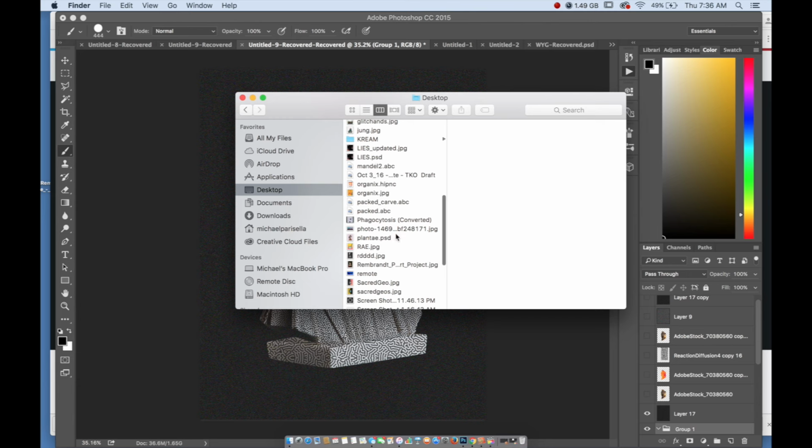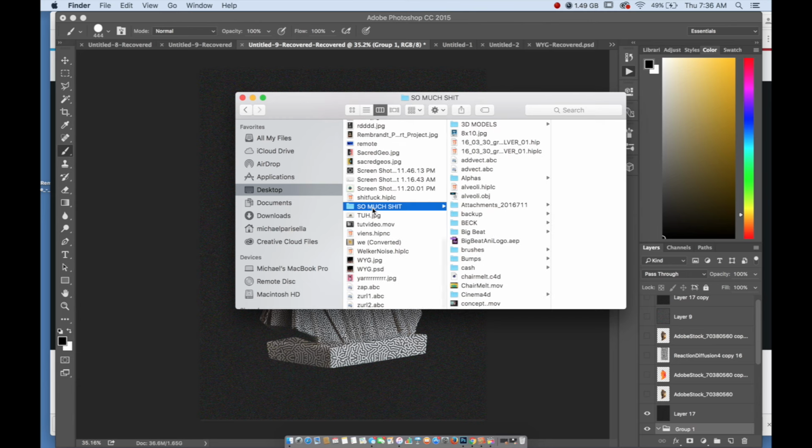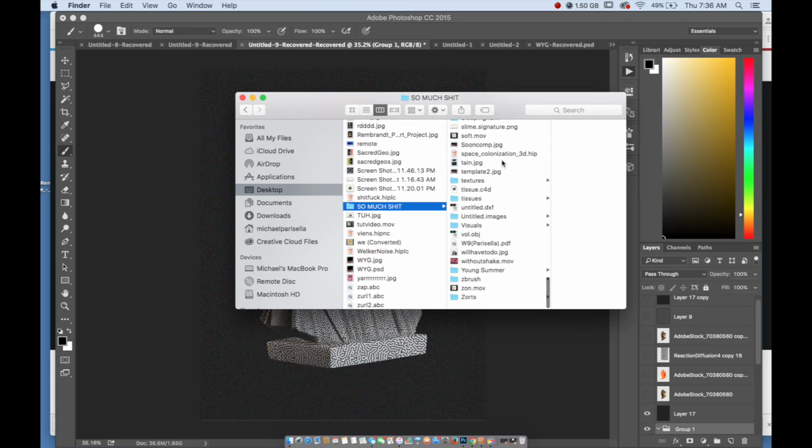My computer's a mess. This used to be everything on my desktop, but I just labeled it as so much shit because there's so much shit.